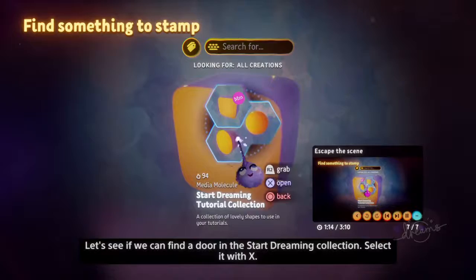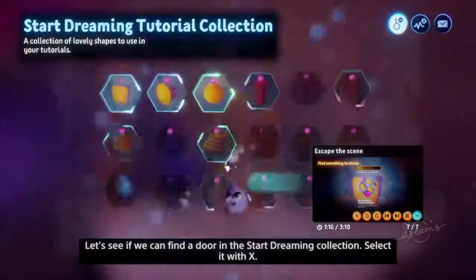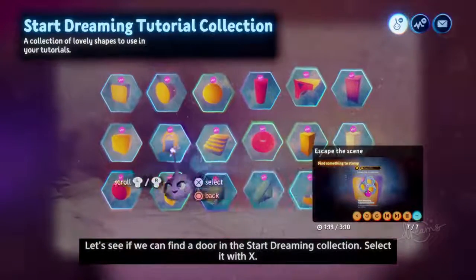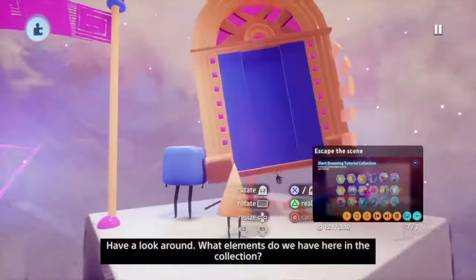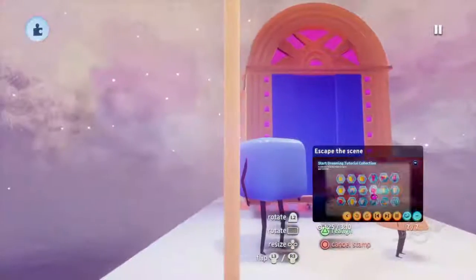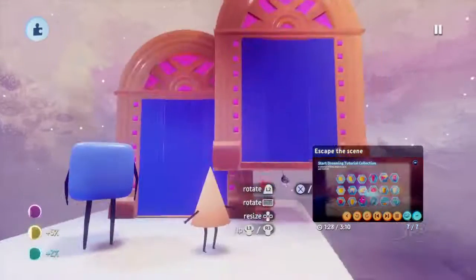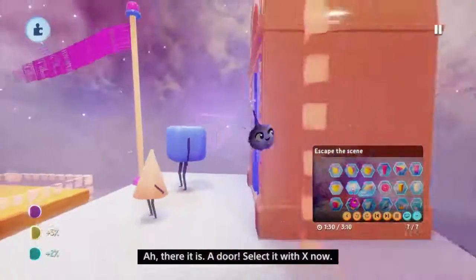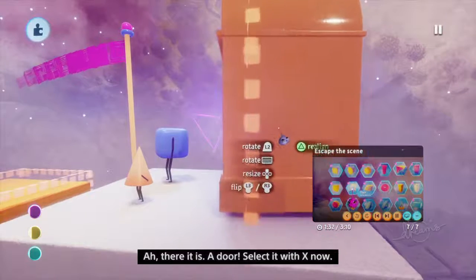Let's see if we can find a door in the Start Dreaming collection. Select it with X. Have a look around. What elements do we have here in the collection? There it is, a door. Select it with X now.